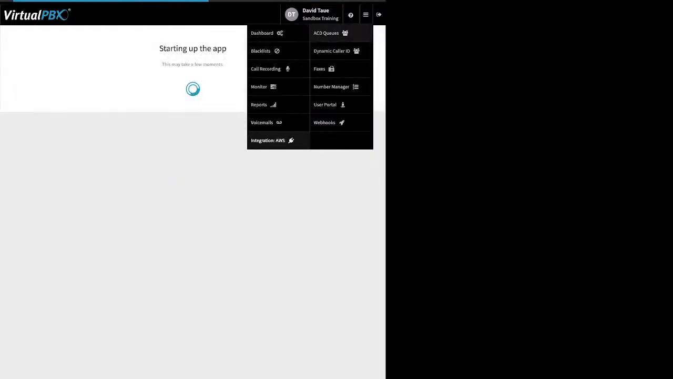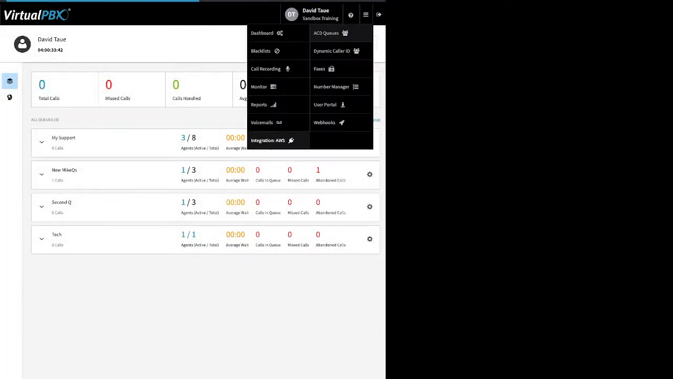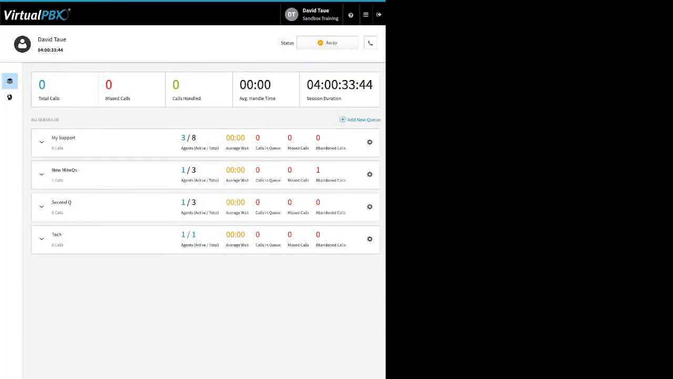ACD queues. ACD stands for automatic call distribution. This is actually an upgrade to existing plans. It is possible that you may have to upgrade your plan and then be able to add ACD queues at all. Right. Now, there are two kinds of queues that we offer. What you're seeing here are the standard ACD queues. We also have ACD queues Pro, which have slightly more features. Accounts can only have one or the other, right?